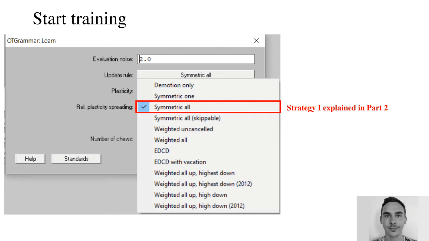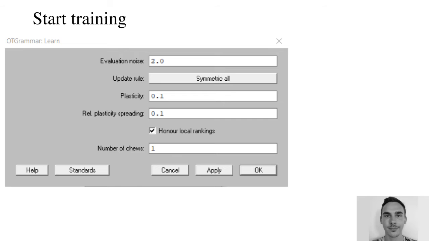Last of all, there's the option of choosing an update rule, which basically refers to what happens to the constraints in each learning step. As you can see, there's a plethora of options to choose from, but we will go with symmetric all, which corresponds to the update mechanism I explained in the second class. These are the parameters that we're going to use for our model: an evaluation noise of 2, symmetric all as an update rule, a plasticity of 0.1, relative plasticity spreading of 0.1, and only one chooses.